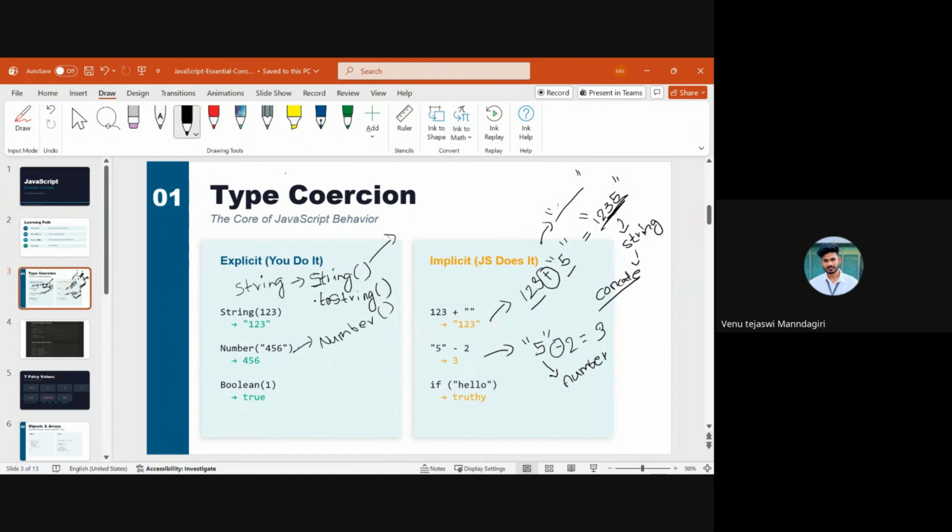So we have two types of coercions in JavaScript. What exactly are these coercions? These are the functions where we can convert one data type into another data type. Let's say x is equal to a string. This is a string, but I want it in number form.